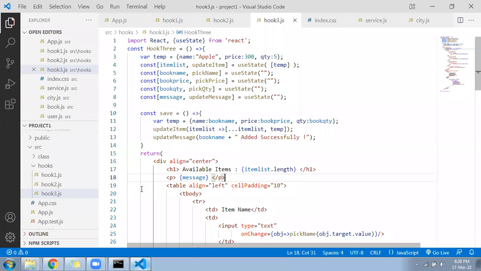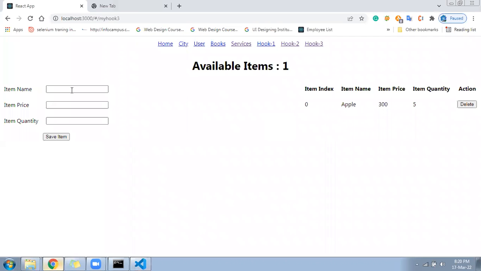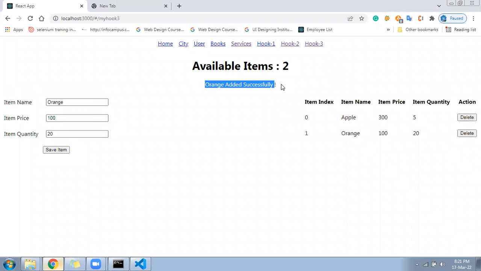Okay, ready? Check now, message is coming. Orange. Price 100 rupees per kg. Quantity 20 kg. Save button. Orange added successfully. Orange green, 30 rupees, 10 kg. Orange green added successfully. Please check once.